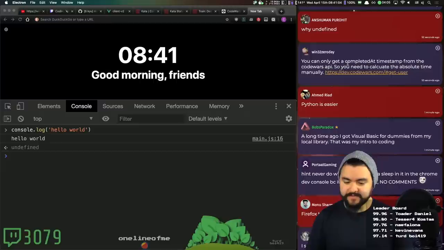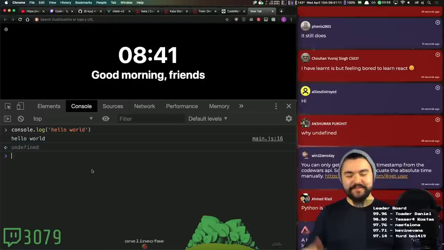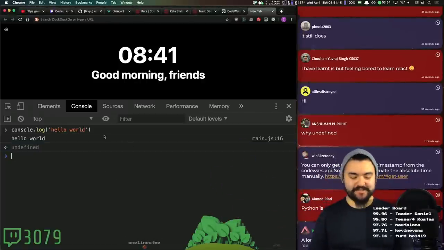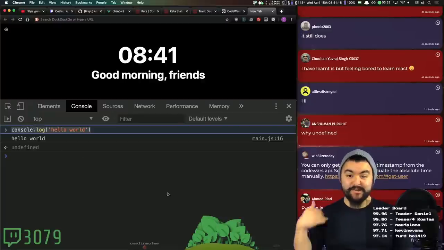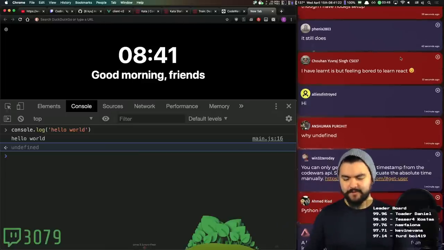Okay, so I'd have to calculate the absolute time manually. Okay, that's fine. Why are you undefined? So the weird thing about the console is it also logs the result of the expression, and the result of this invocation actually is undefined. So that's why we see hello world and then undefined. But as a beginner, don't worry about that.